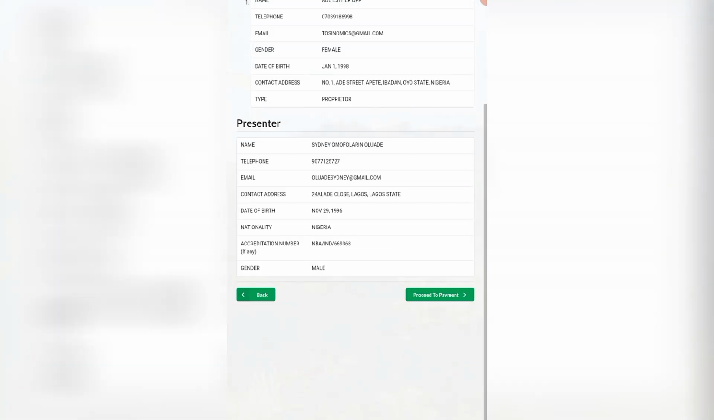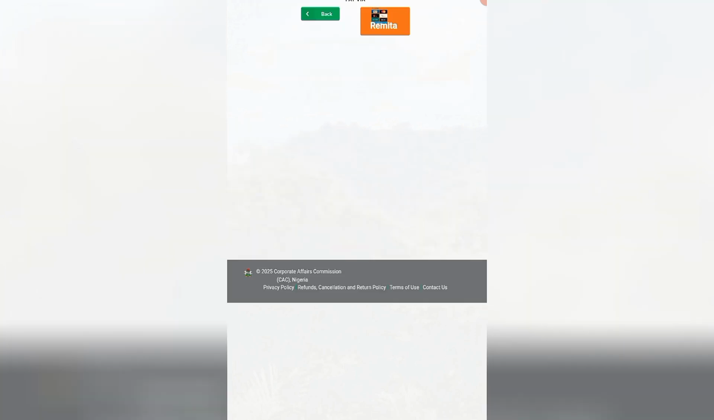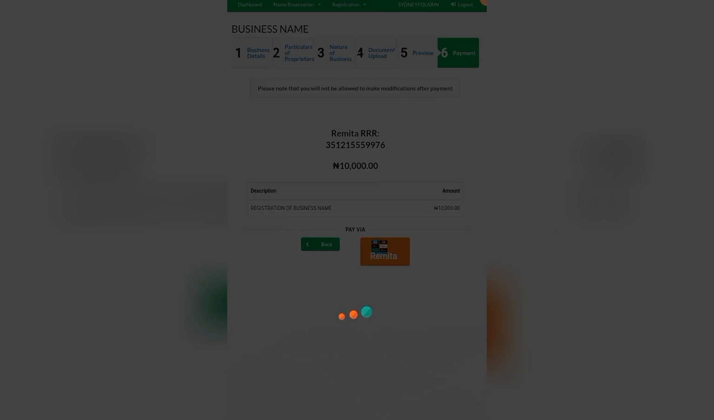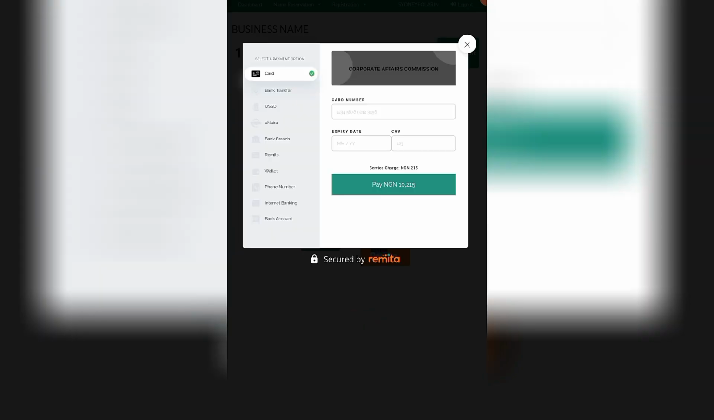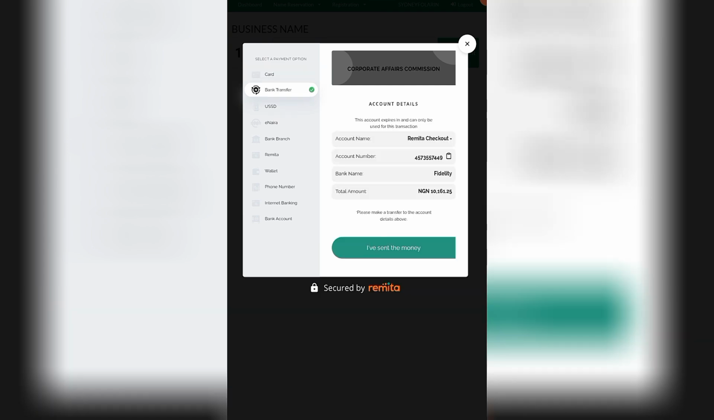You understand? So when they approve it, they look at it, there is no mistake, then you come here, click save and continue, then you come to payments, remitter payments. Remember I said for the payments we have three major ones, and for me, I use transfer. So use whichever works for you: we have the card, we have the transfer, we have the USDT.